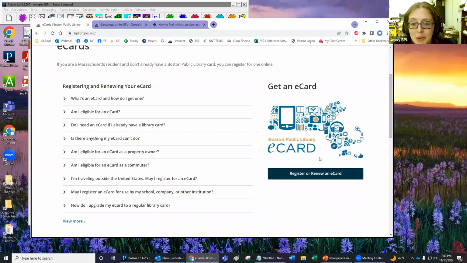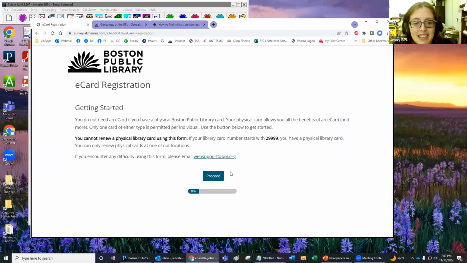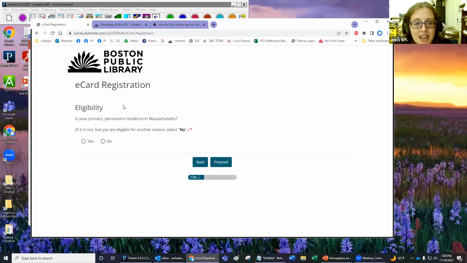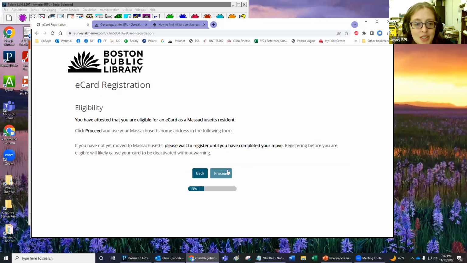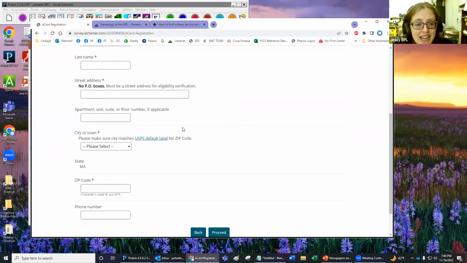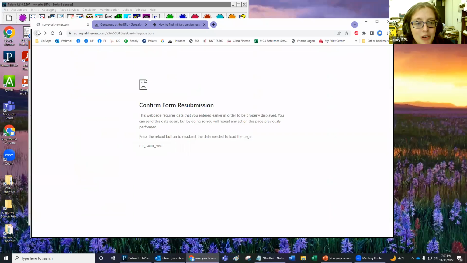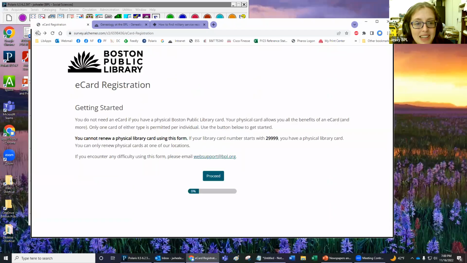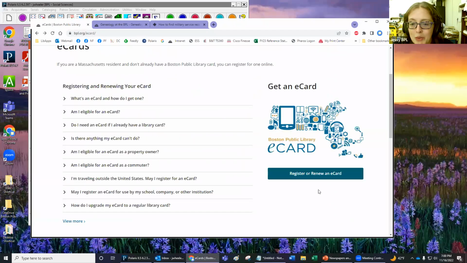So if you need to renew, you can click on this here, and as long as you put in the same email address that you used to register the first time, it'll come up with your number. And this is also useful if you have an e-card but you forgot the number. What you can do is go in there and find it, and you can get your number that way, but you have to use the same email address you registered with.